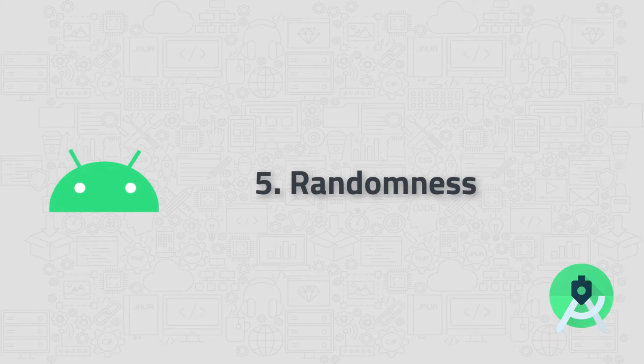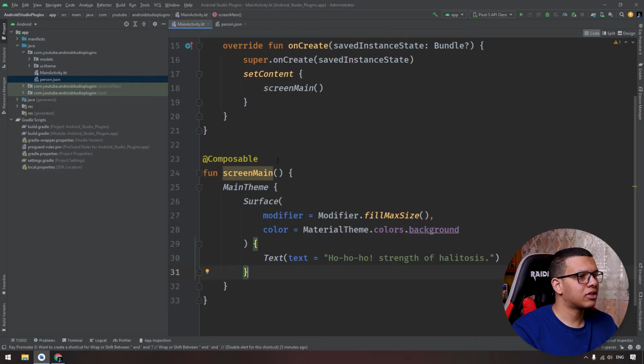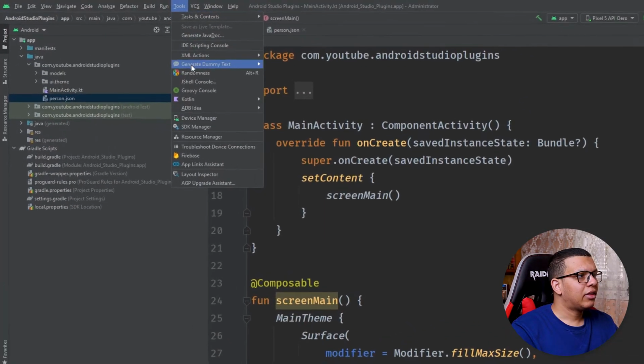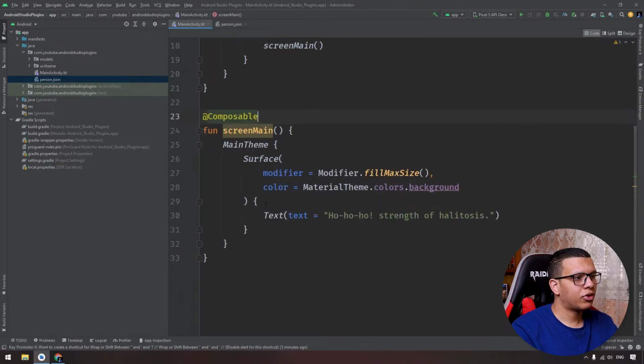The next plugin we have here is Randomness, which is similar somehow to Dummy Text Generator. I use this plugin a lot, but it helps you generate some random integers and decimals and also some random unique identifiers. All right, so you can use it as following. You can find it here in the Randomness, in the tool Randomness here, but I use my shortcut. I use for it Control and number six.